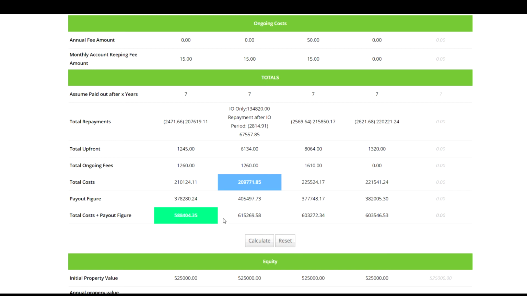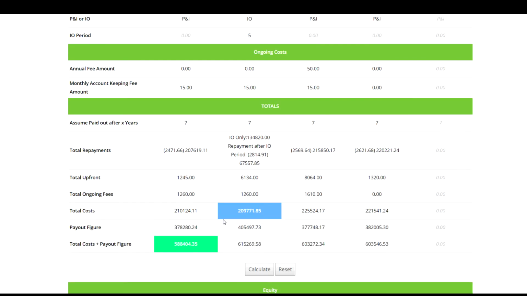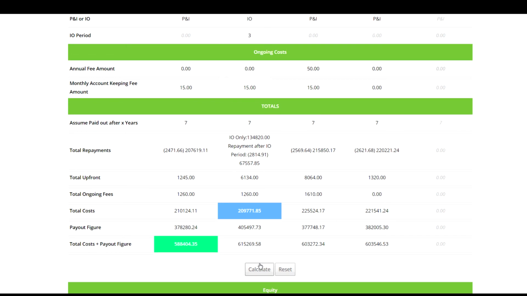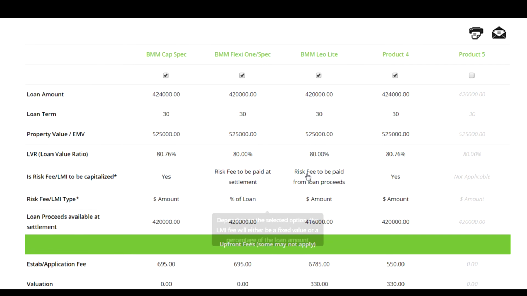Now let's say we want to change this calculation. Maybe your customer wants to try a shorter interest only period. For our exercise, we will change interest only from 5 years to 3 years. Have a trial at changing some of the contents of this calculator. You should notice the figures change and sometimes the highlighted fields will change. Let's have a look at the loan proceeds available at settlement. Will your customer have enough to settle the purchase or to effect a refinance? Note that for loans where risk fee is capitalised onto the loan, the calculations are increased.